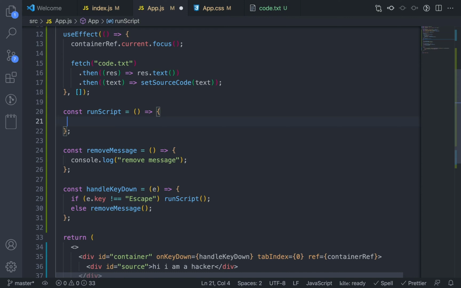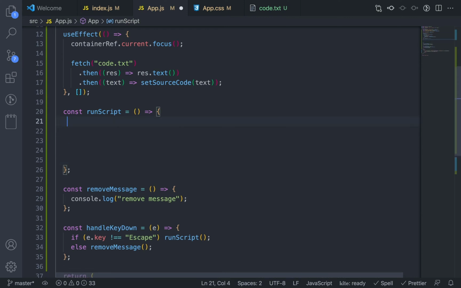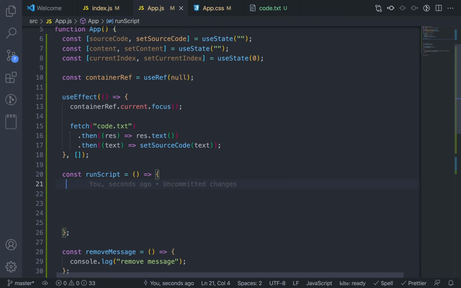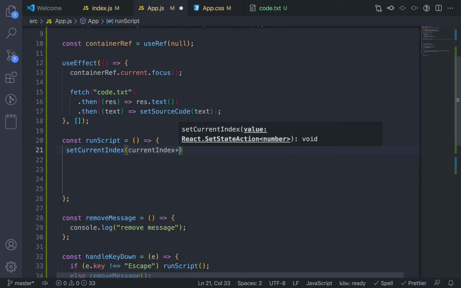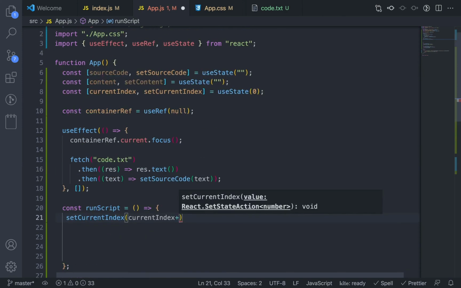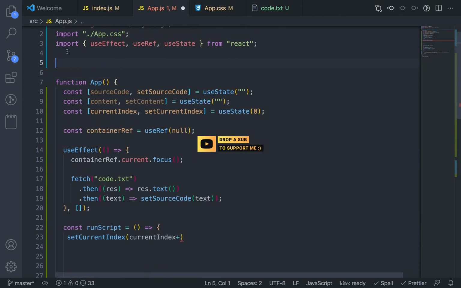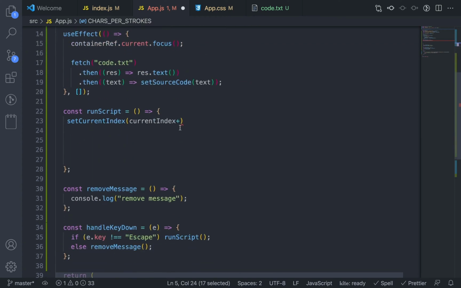Here inside this run script, just remove this console log and do some stuff. First of all, inside the run script, I need to update the current index. So set current index, and that is current index plus how many characters you want to append? Around 5. 5 is fine. Now this is a good practice to add this 5 in a constant. Just cut this 5, just go at the top, const CHARACTERS_PER_STROKE = 5. Now just add this characters per stroke inside this current index. Good.